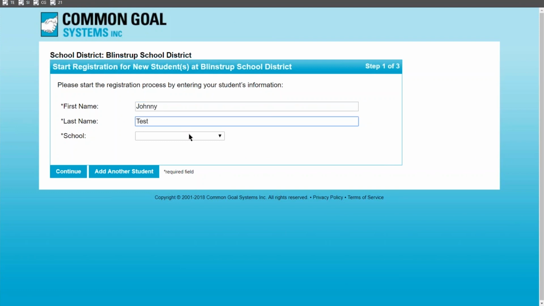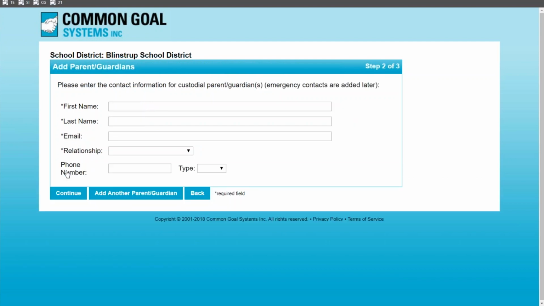So if a new student is coming to register for my elementary school this year, for example, and they are a brand new second grader, we can put in that student's name. You can also add additional students, but we're going to say Johnny's an only child for right now. And we'll continue on to the next step.